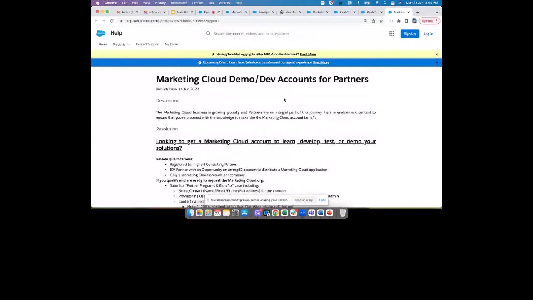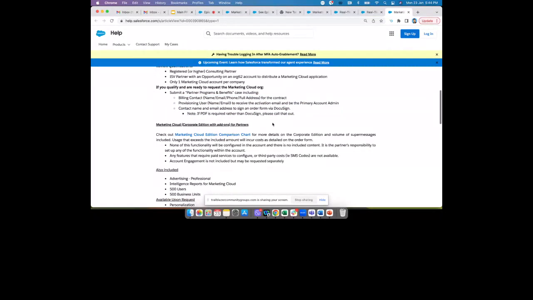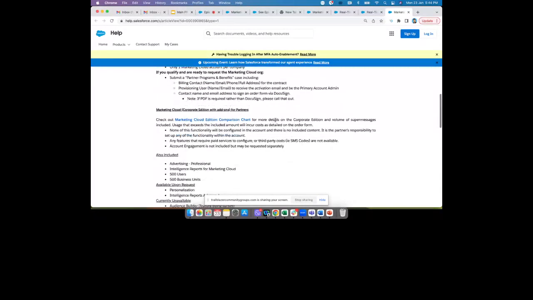This is a process where you can go and check what qualifications are required and how you need to process. You have to submit a case under partner program and benefits, and then add your details. Then within a week, you will get an email which contains a DocuSign form. You can just sign the DocuSign form and click on submit. Then automatically within a week, the Marketing Cloud org will be provisioned.